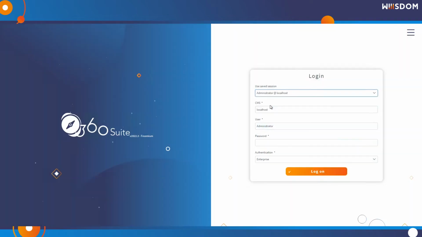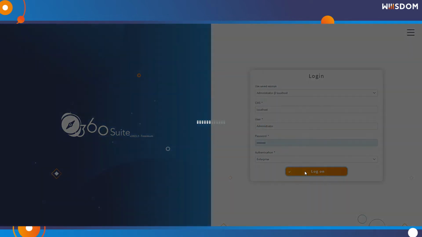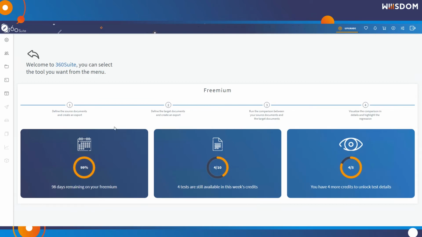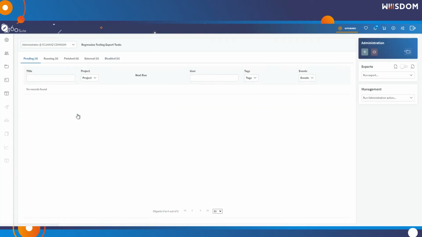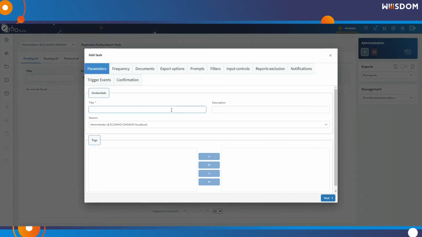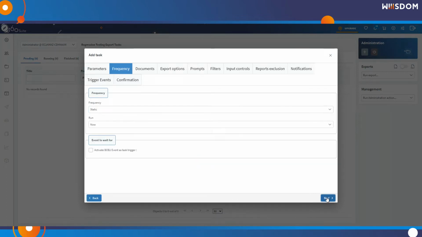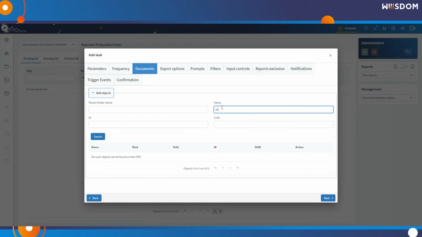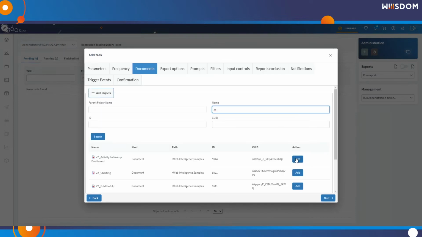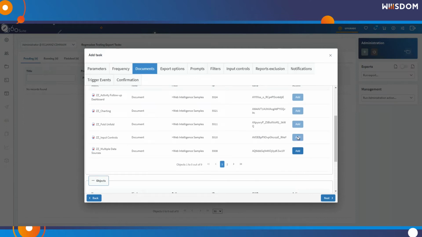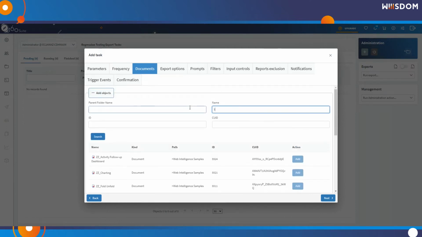I will now log on to 360Suite Freemium. Step number one is to define the source document and create an export. Over here, I will create a new task and call it 360Suite Demo, which I will choose to run now and add a few documents. You can add one or many, or even select folders. I'll take 4 documents here. And I'll add another one.